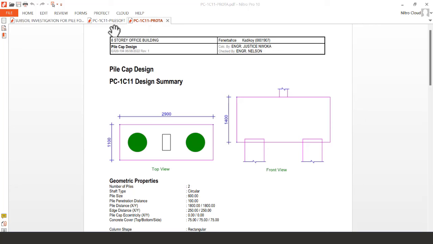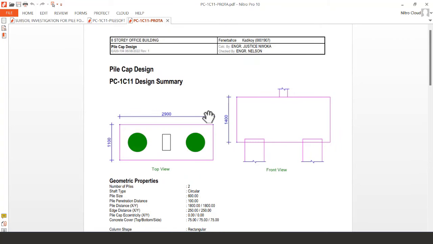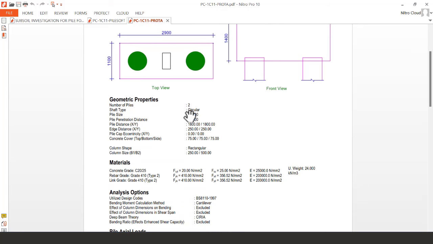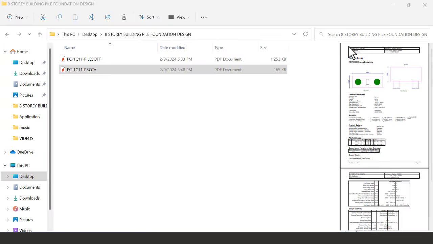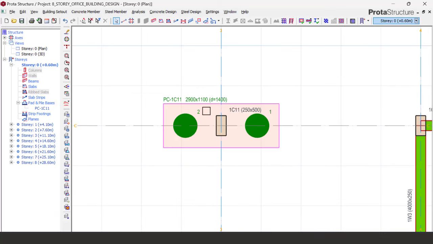So we will now have to combine these two reports and then produce the report for that column. Okay, that's how we have done the design for that column. So you must use the PileSOFT and also the Protastructure together. Okay, so PileSOFT was basically developed for users using Protastructure alone.